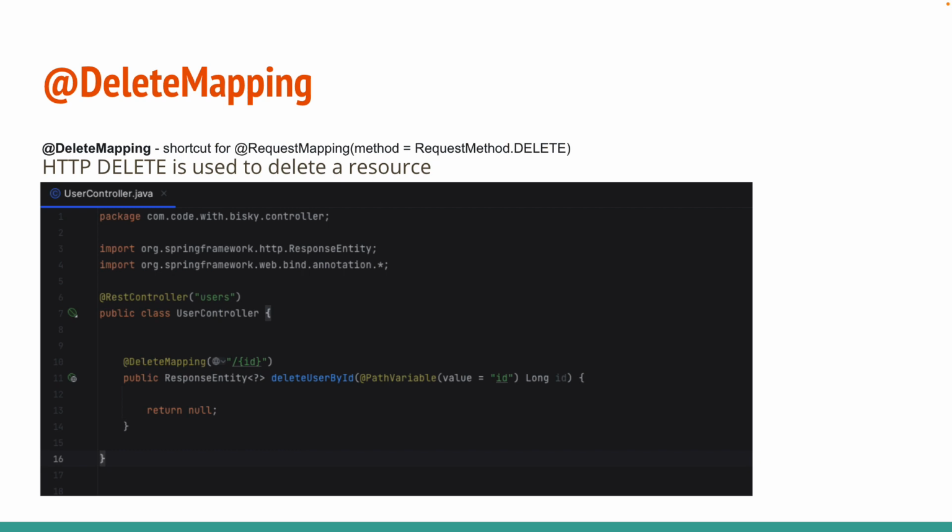And with @DeleteMapping, we want to delete a resource on our system, so we can pass an ID which we know that this record exists on our system, so we can delete it. So we use the ID as a unique identifier to be able to delete a user on our system.